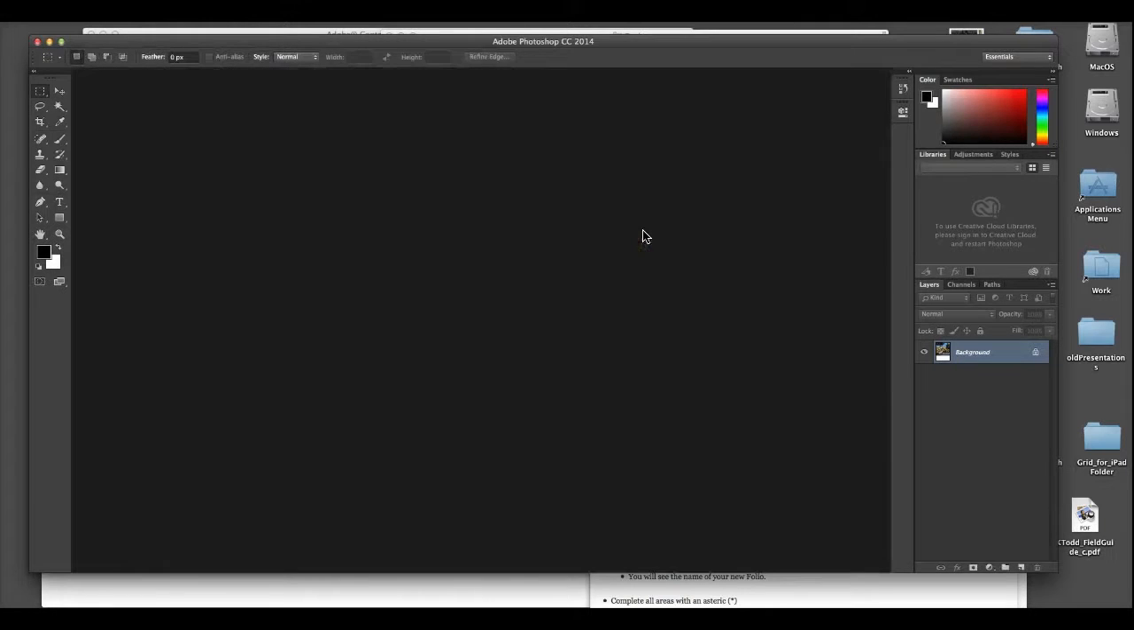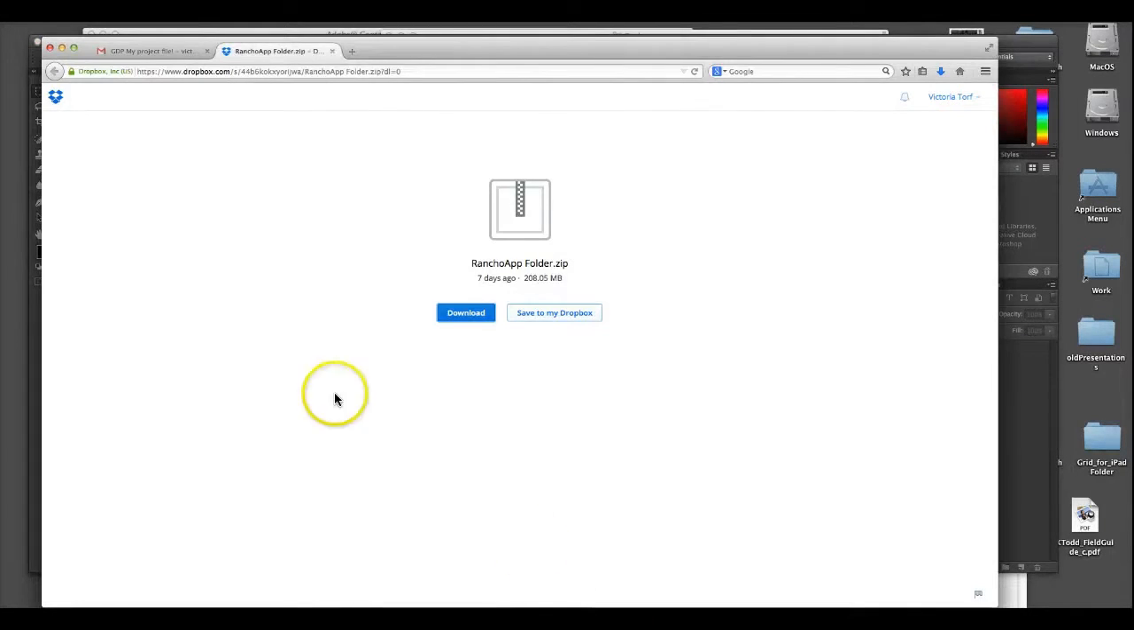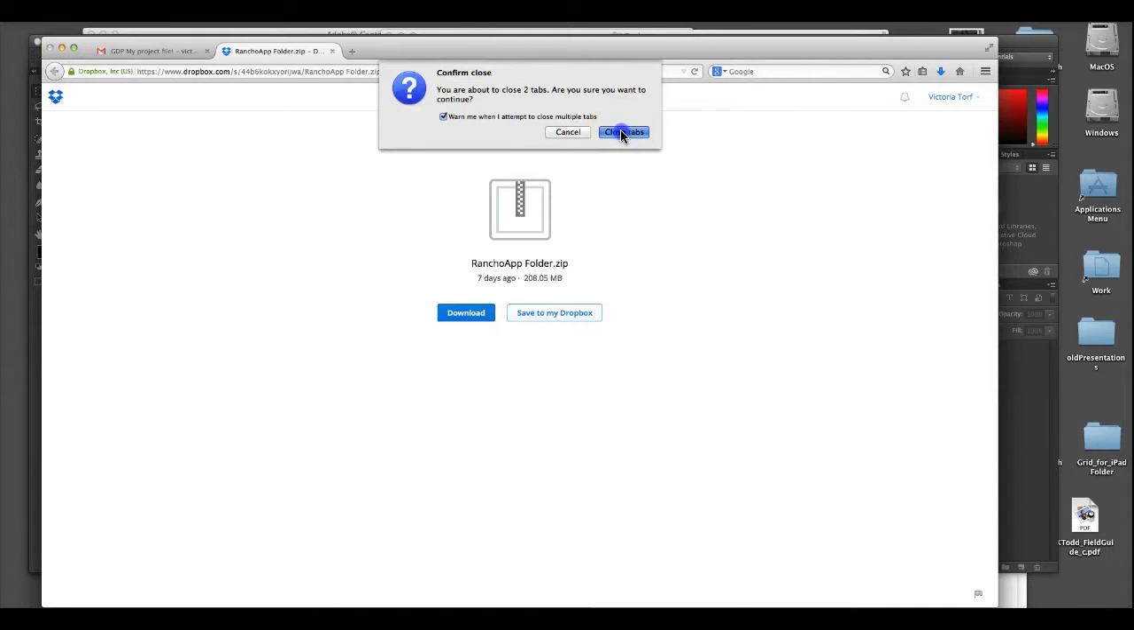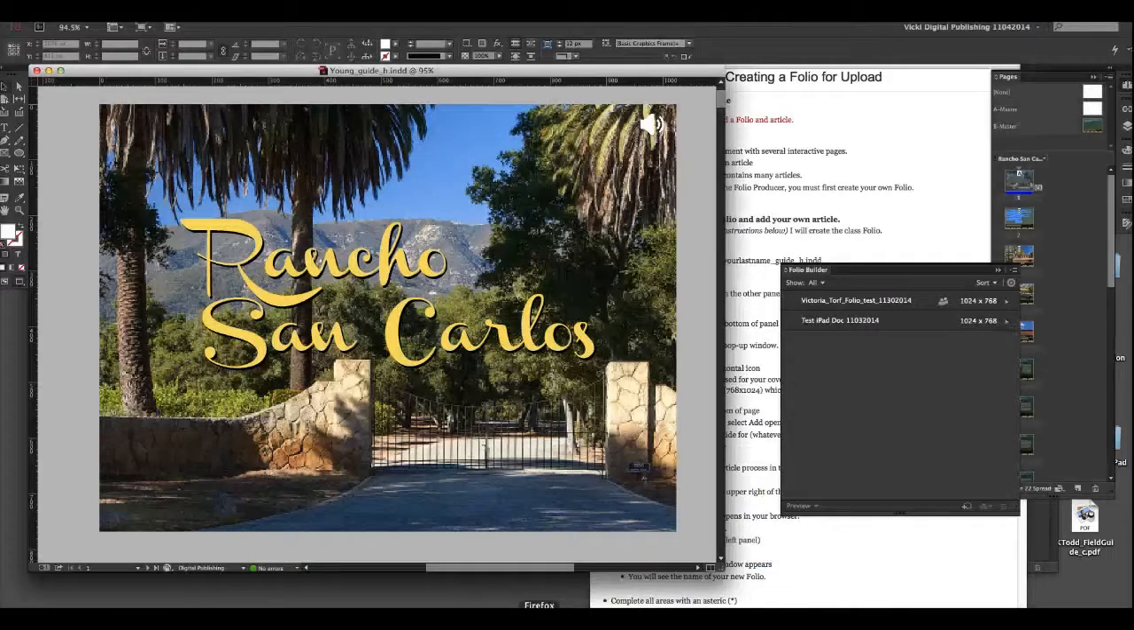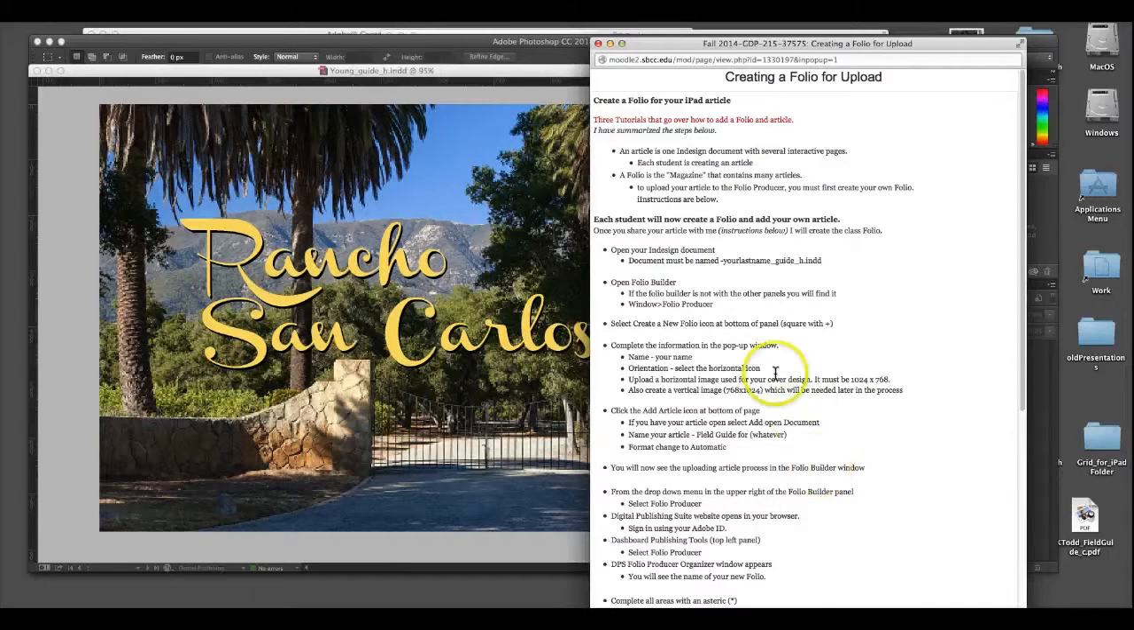Okay, so now I'm going to close Photoshop and come back here. I don't think I need this. Close. Okay. And come back to InDesign and back to our instructions.